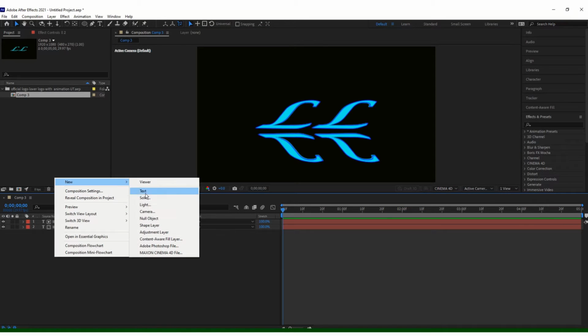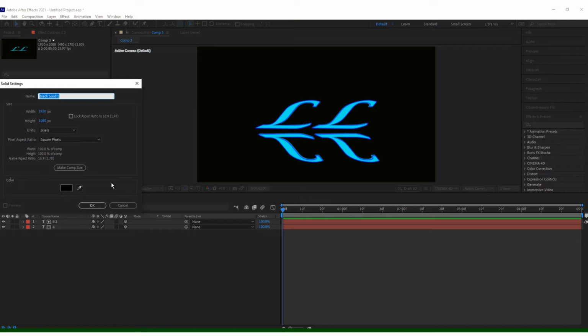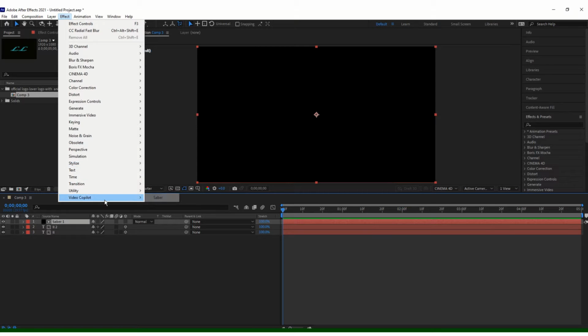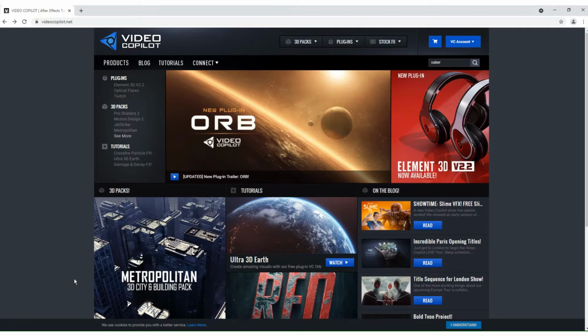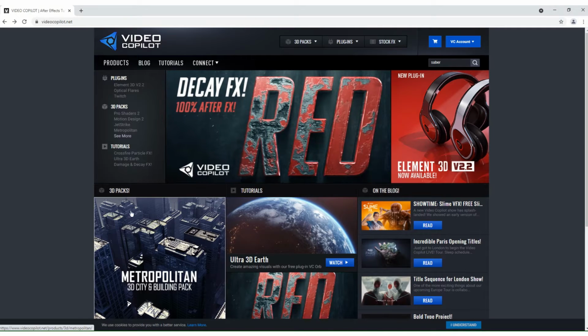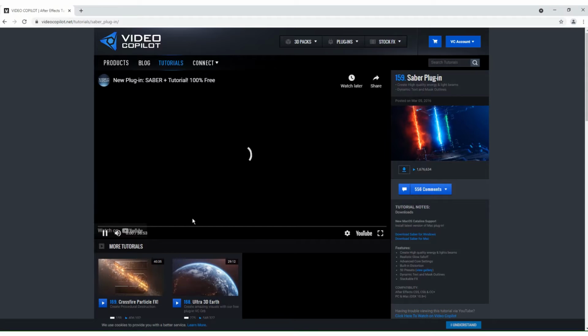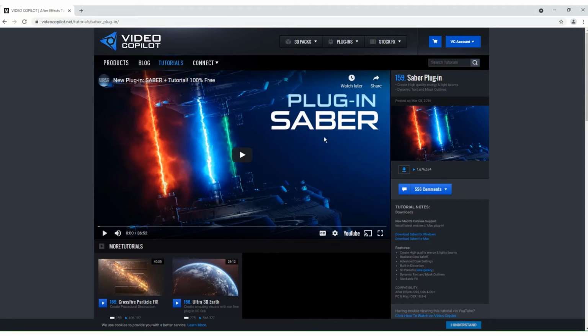Right-click on the lower left-hand panel and create a new solid. Name it Saber 1. With the Saber 1 layer selected, click on Effects, then Video Copilot, then Saber. If you do not have the free Saber plugin, download it for free on videocopilot.net. The Effect Control panel will open.